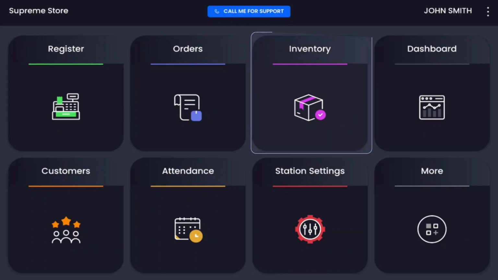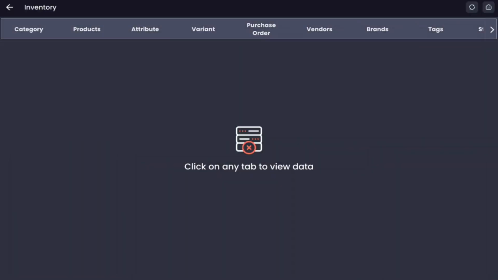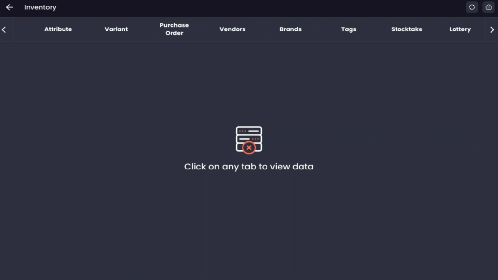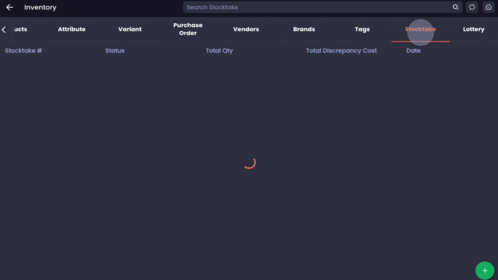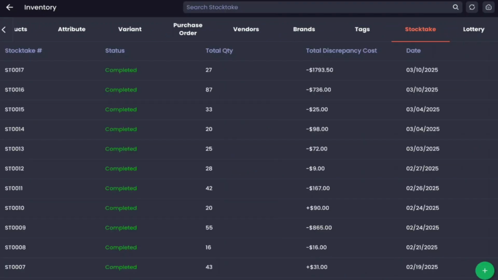First, navigate to the Inventory tab. At the top, you'll see multiple tabs. Scroll to the right and find Stocktake. This is where you'll count inventory and adjust product quantities. Once on the Stocktake tab, tap the plus button at the bottom right.